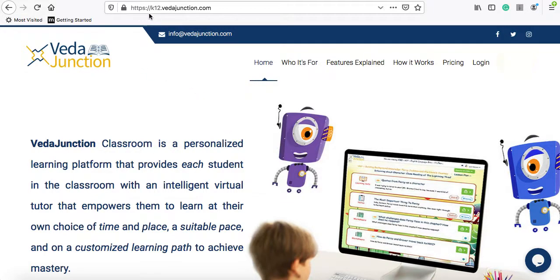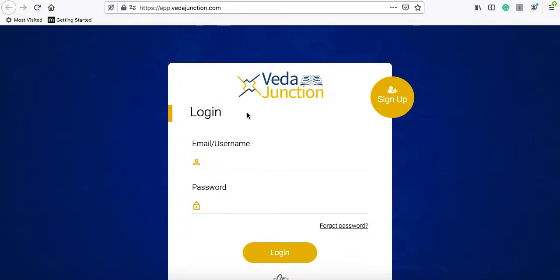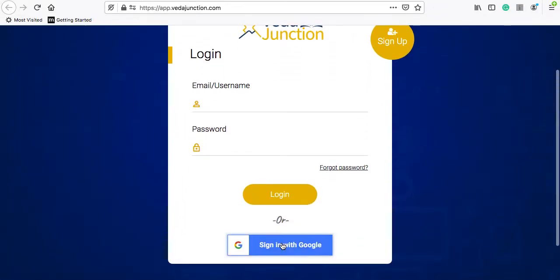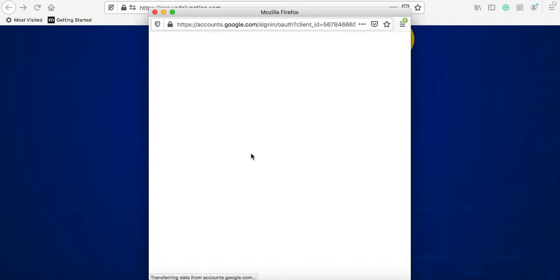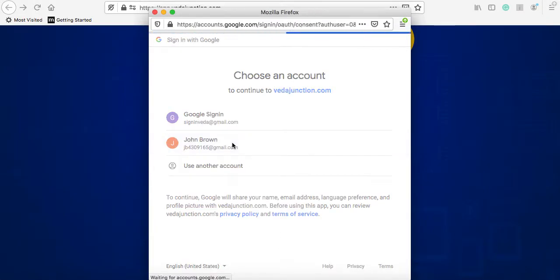Now firstly go to the k12.vedajunction.com URL to access the VedaJunction website. Here click on the Login button to go to the login screen of the VedaJunction application. Now click on Sign in with Google and select the Google account which you want to use to sign in to VedaJunction.